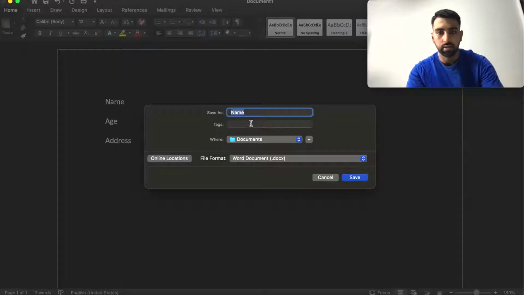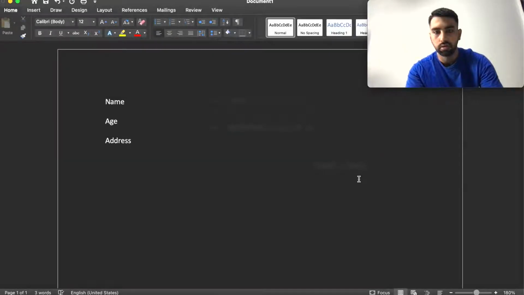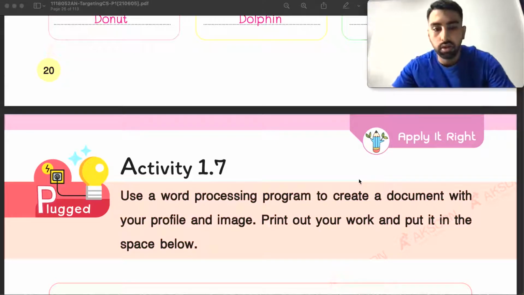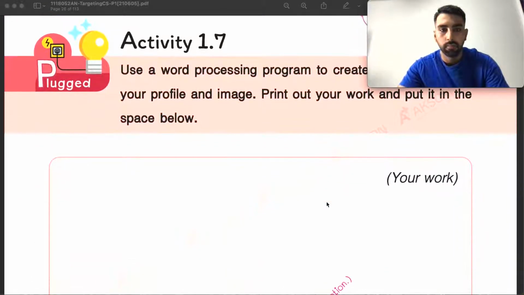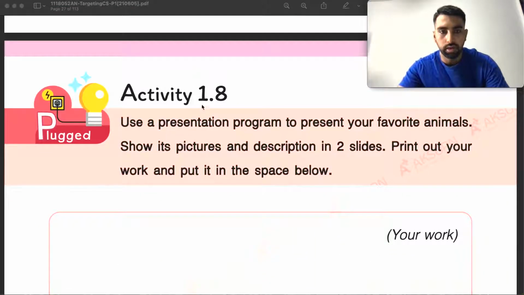Alright, and then write the name as profile. Okay, and save. When you make it, then you take a picture. Take a picture and send it in the Line group. Okay, this was your activity 1.7 and 1.8.